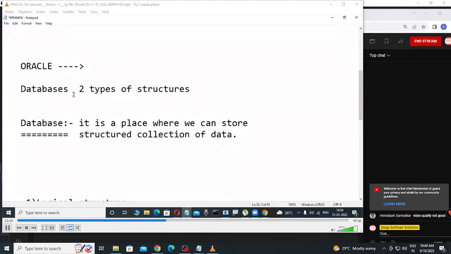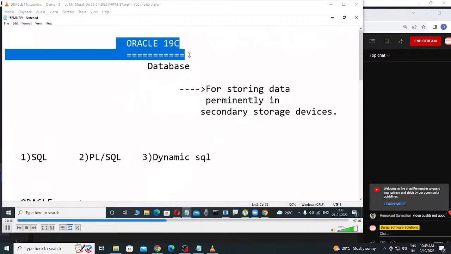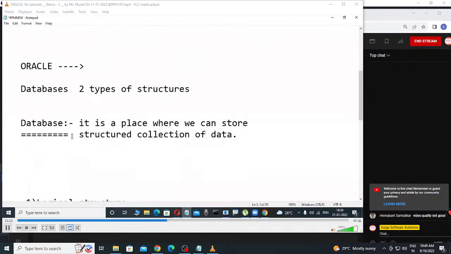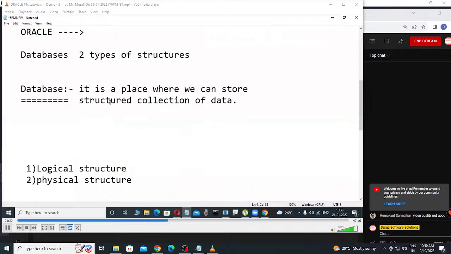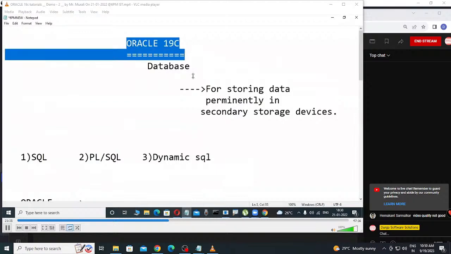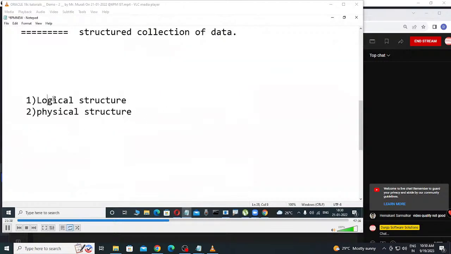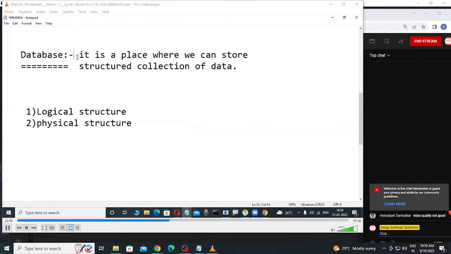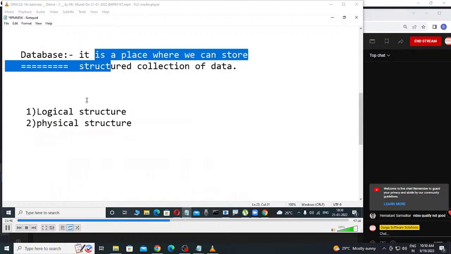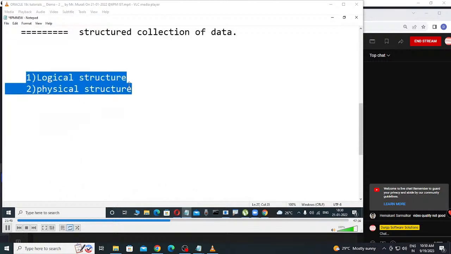Observe here. Actually, whenever we are installing Oracle or any relational database software, what is a database actually? It is a place. Whenever we install this type of software, automatically some place is reserved in the hard disk only. In that place only we can store a structured collection of data. But whenever we install these softwares, two types of structures are there. One is logical structure. Another one is physical structure. This definition I am not explaining today. You will understand one of these days.